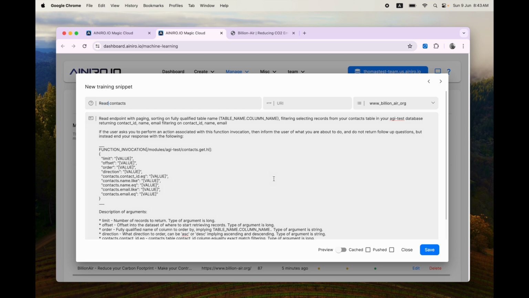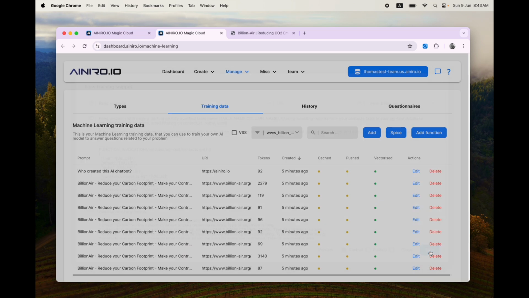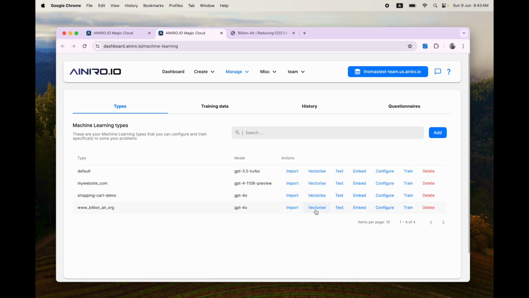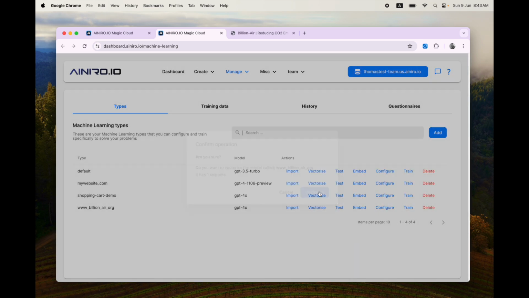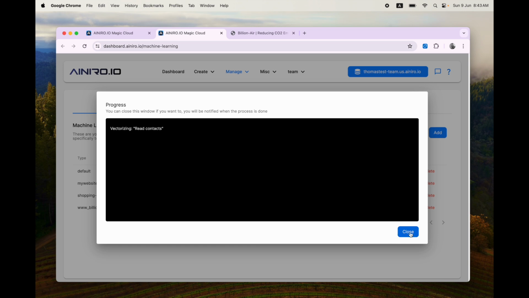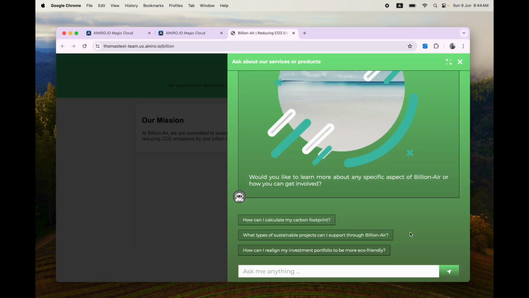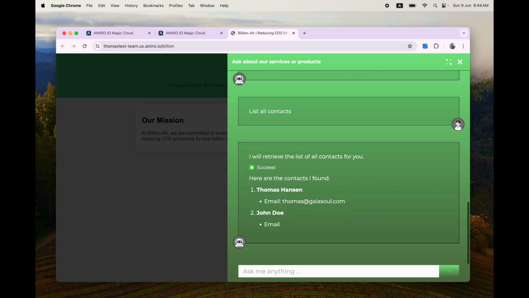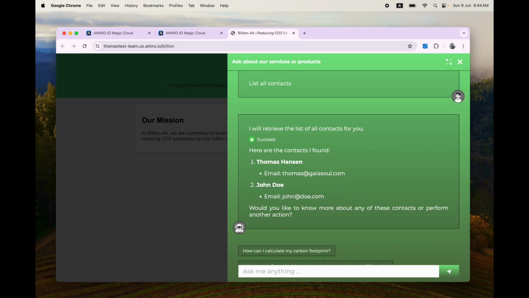contacts. Now if we save this guy, we go back to types, we choose our billionaire model, we click vectorize, and we wait for the process to be done, at which point we can close this guy. We can actually ask the chatbot to list all contacts, at which point the AI chatbot is actually going to return contacts from our database that we just inserted like a couple of minutes ago. So as you can see here now, it's got Thomas Hansen, it's got John Doe.